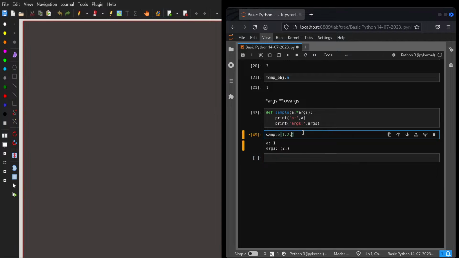So it will take n number of variables also. Let me give a string, and that will also be taken into args. But the first value that we give over here will be taken by the variable that we give at first. Got it? If we give a tuple or list of values here, this will be considered as a single value as a list and will be assigned to A itself.